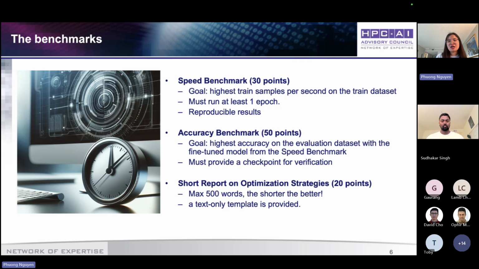So even though you see that we have two benchmarks with separate criteria, these two benchmarks are highly tied to each other. Whatever you do for the optimization for the speed benchmark, it may affect the accuracy, either in an enhancing way or in the worst way. So we recommend you to play around and see how different optimization techniques can improve or make things worse for both the speed and accuracy benchmarks, and then make the decision on your own about which one is the best you want to keep for the final competition.